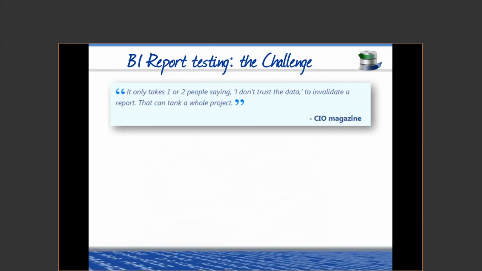So as you can see from this quote from CIO Magazine, it only takes 1 or 2 people saying, "I don't trust the data," to invalidate a report, and that can tank a whole project. The information that's being captured by your organization and brought into business intelligence and analytics reports is essential, because if the reports are inaccurate, then what's the point of having and collecting all of this data that your organization is gathering through the different means that you have?